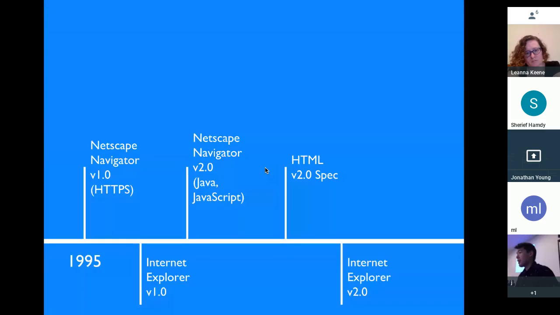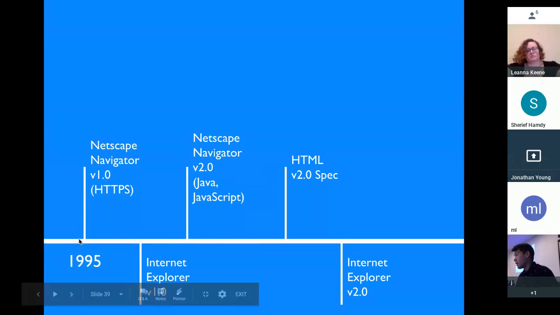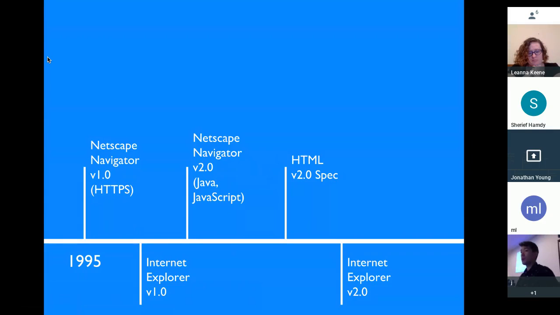So at that particular time, this is what's happening underneath the hood. We have Netscape Navigator and HTML, everything happening on the top. And on the bottom, in the same year, we have Internet Explorer version 1.0 and 2.0. Internet Explorer 1.0 and 2.0 came out, you can see, right after Netscape Navigator 1.0 and 2.0. And what that means is they basically copied all the stuff over from Netscape Navigator, and they put it inside of Internet Explorer.